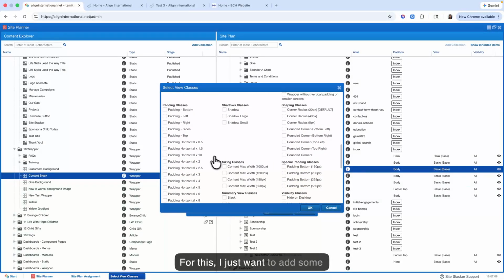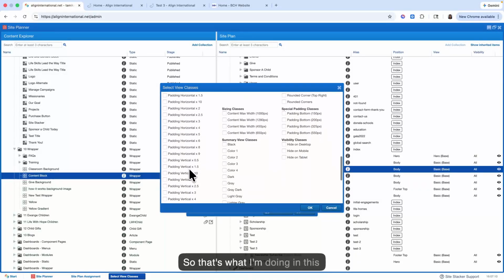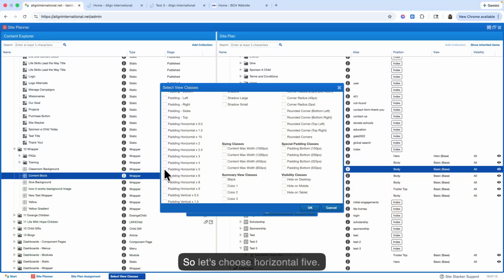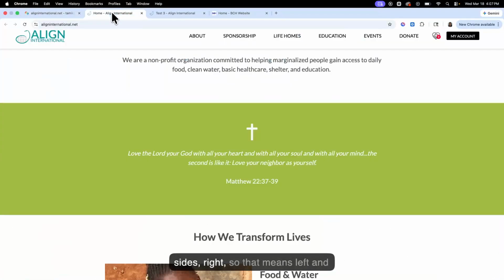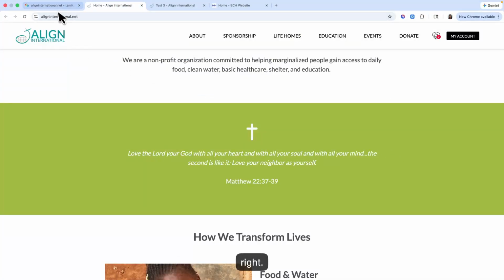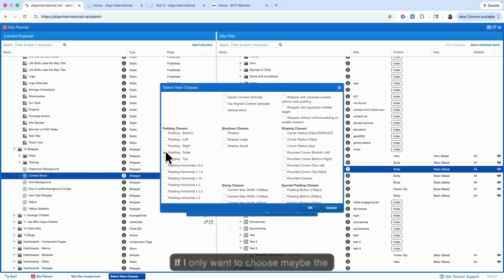For this, I just want to add some padding, so that's what I'm doing in this example. Let's choose horizontal 5. It goes from 0.5 to 10, 0.5 being the smallest and 10 being the highest. If I want to add that padding on the sides, meaning left and right, I'm going to apply it to the sides. If I only want to choose maybe the left or the right, I could do so also.